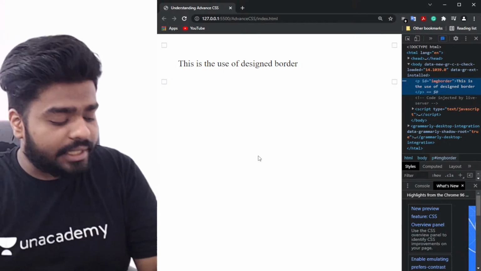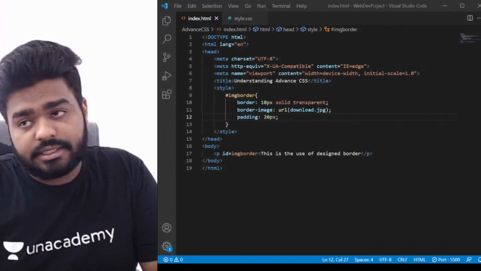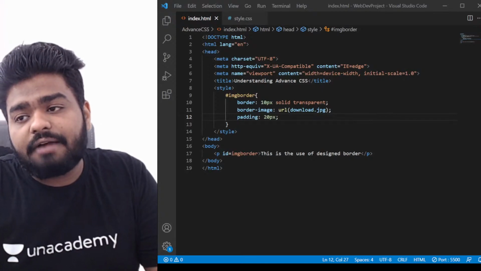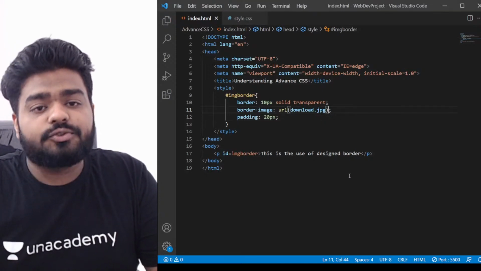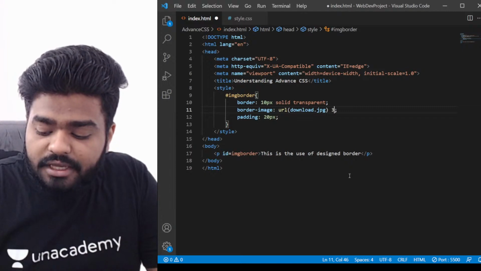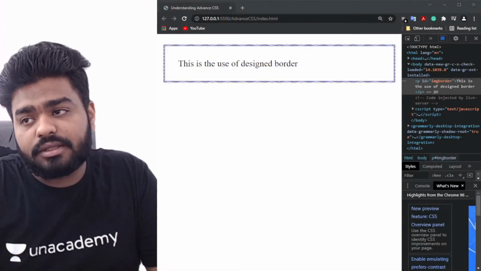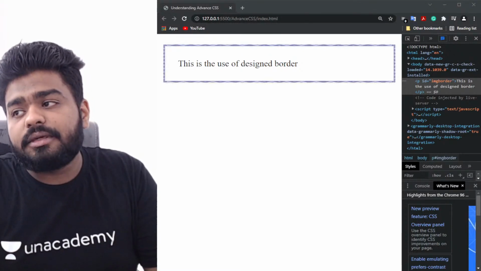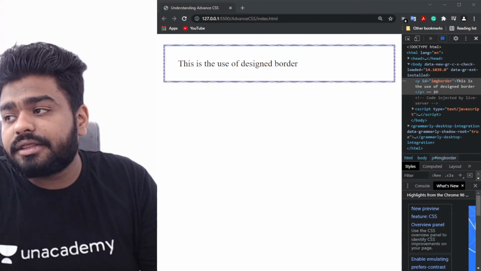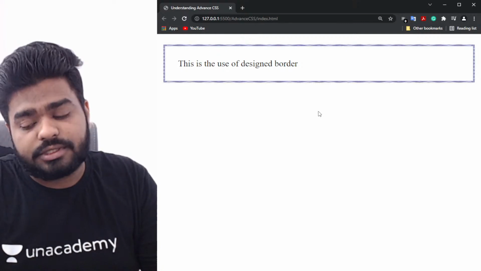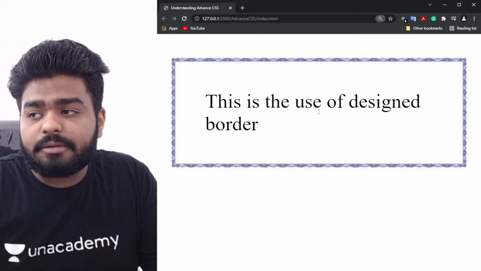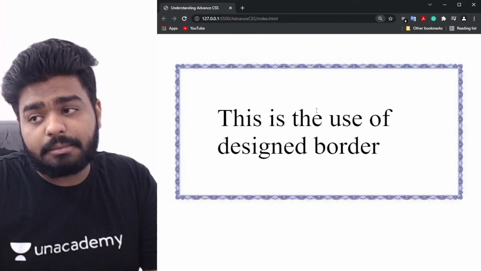Now let's see what else we need to write to understand this. We have to give some extra values here. So after this border image, if I give 30, let's see what happens. If I save this and go back, you can see it is giving me a border, and that is the same image which I have used. If you're not able to see it, let me maximize it. Can you see now? The same image.